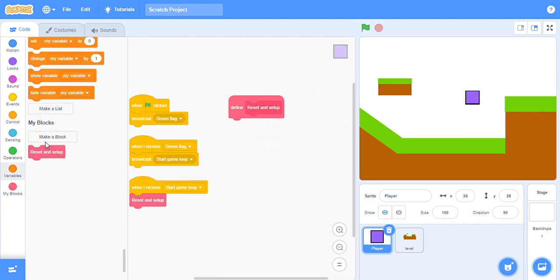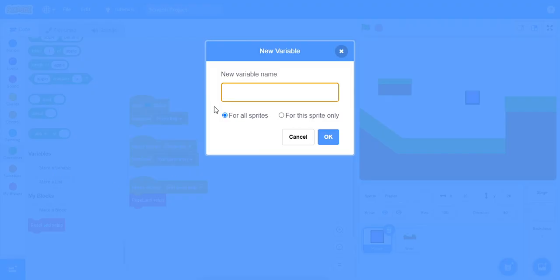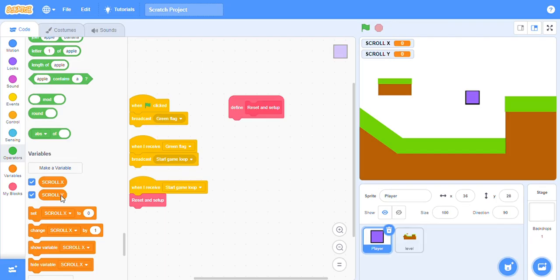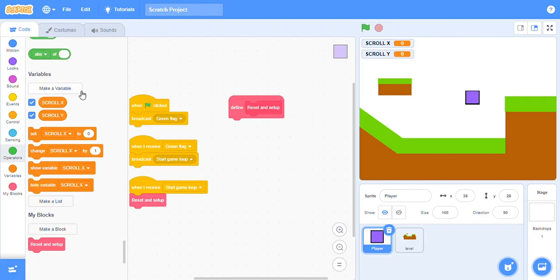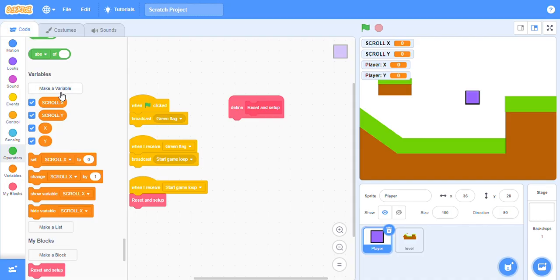So let's make the variables we need. First, let's do this, make a variable, name it scroll x. Another, name it scroll y. Both of these variables will be for all sprites. And make a variable, name it x, for this sprite only, for the player only. Make another, name it y, for the player only. Okay, there are the variables we need. So set scroll x to 0 and then scroll y to 0, x to 0 and then y to 0.